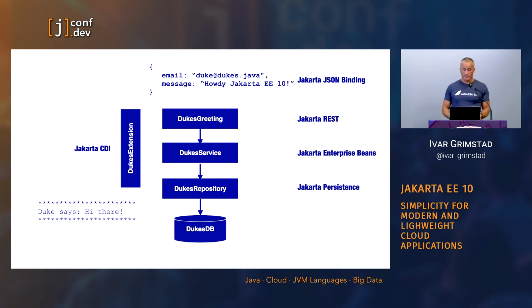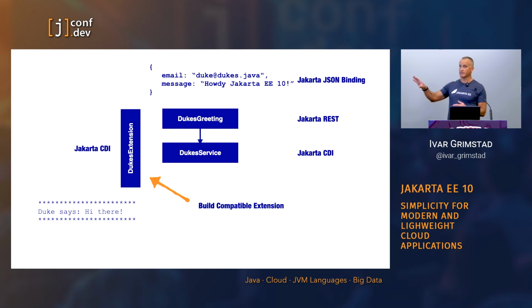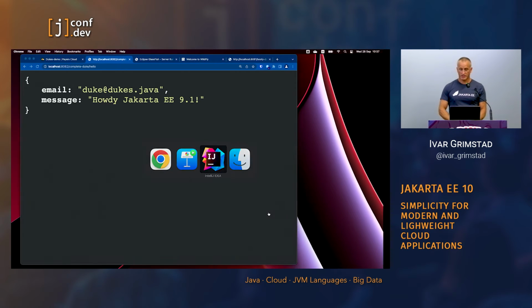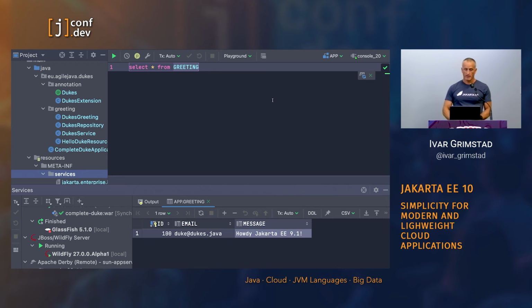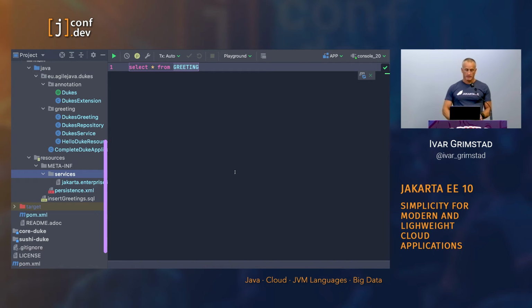And I'm going to use the same application. And when I do it with the core profile, I'll just remove some stuff that isn't supported by the core profile. Let's first take this application and upgrade it to 10, and then look at core profile afterwards.